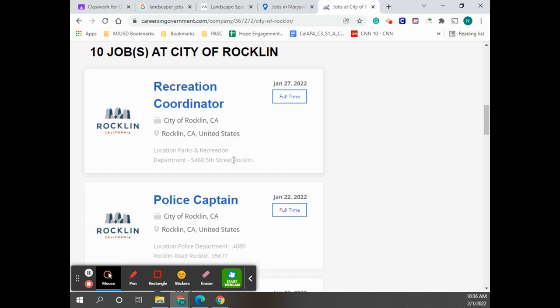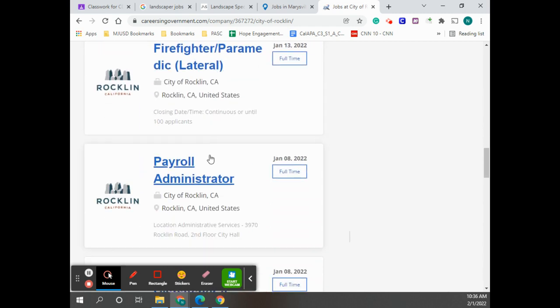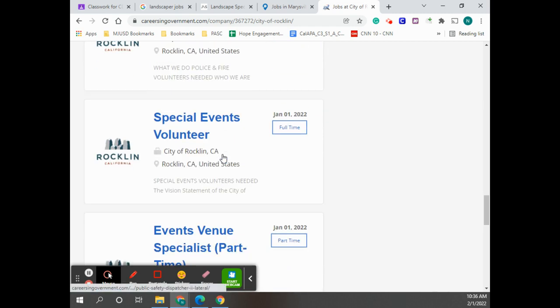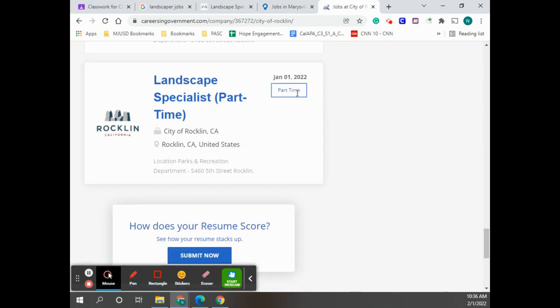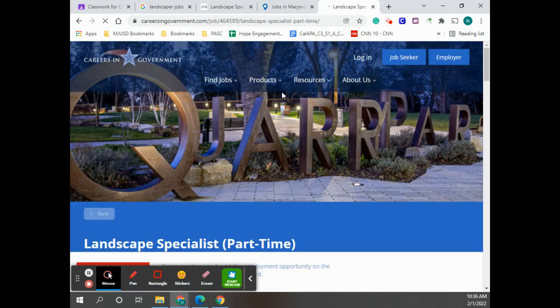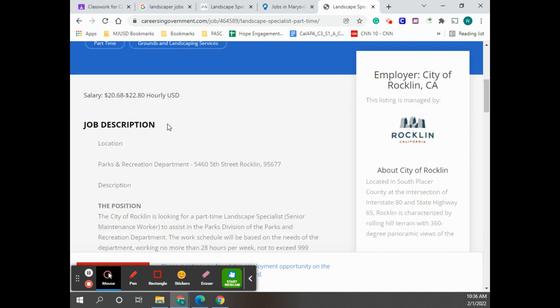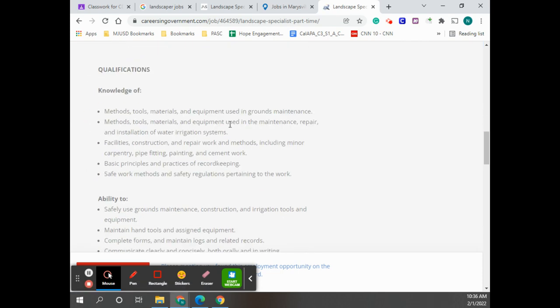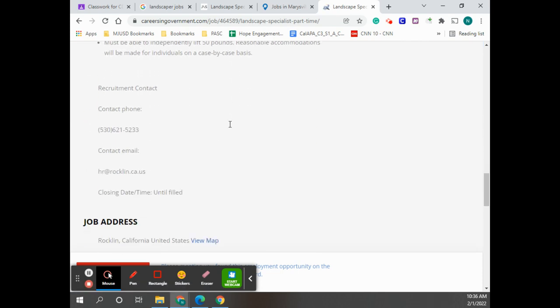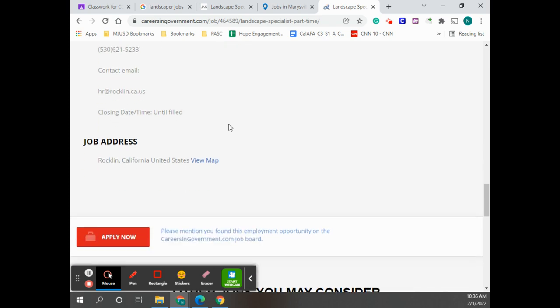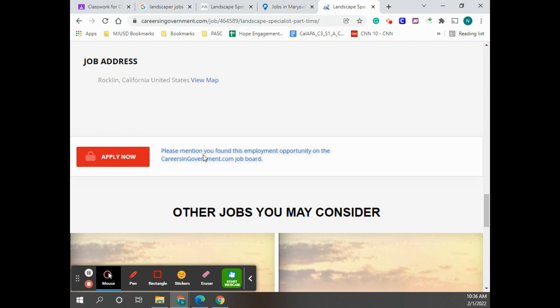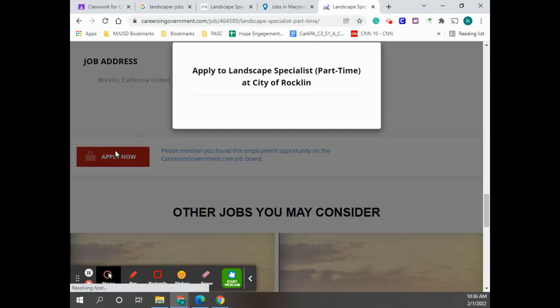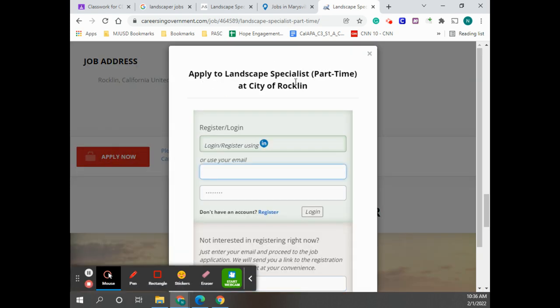10 jobs, recreation, police, fire, payroll. Where was that landscape specialist? Okay. Notice it's part-time. I don't see a link for where to apply at. Please mention you found this job. Apply now. Okay, so apply to landscape.